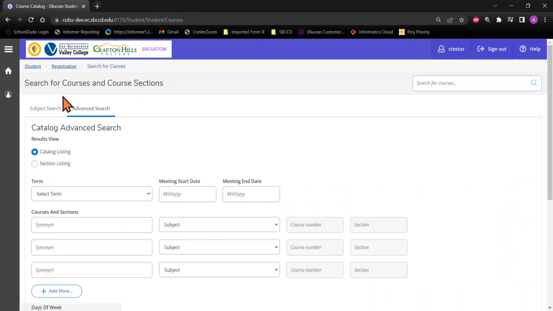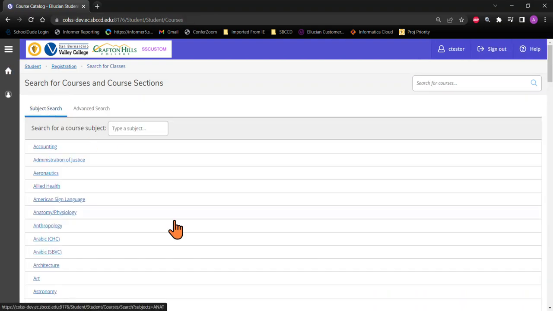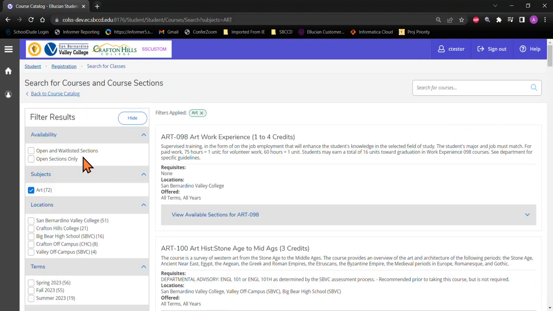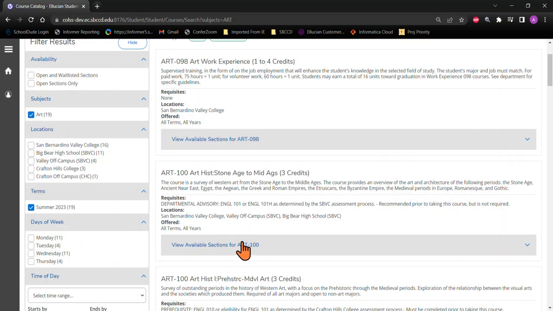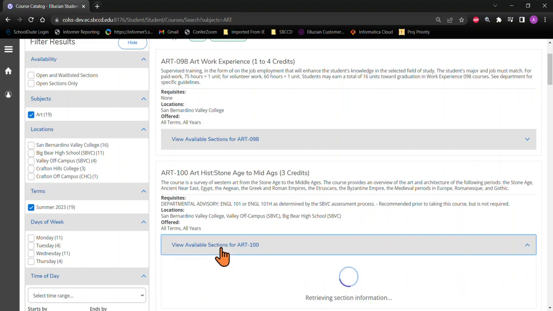An alternative is to come to subject search, find a subject. On the left-hand side, you will see additional criteria that you can filter on. So for example, I'll choose summer, and you'll be presented with the various art classes that are available for summer 2023. So let's say I choose Art 100.